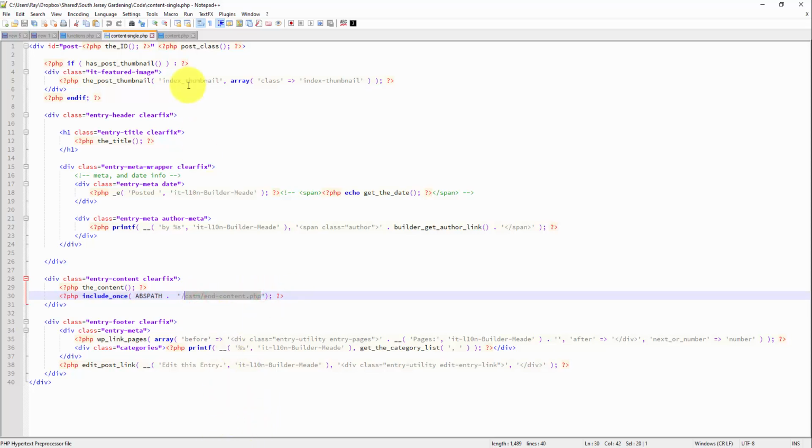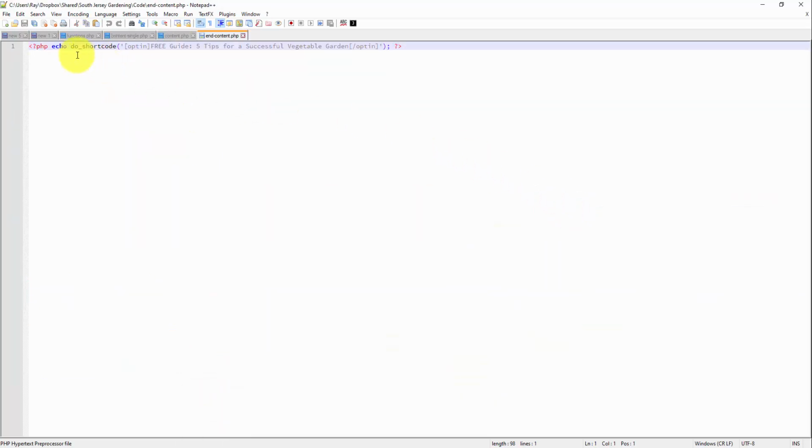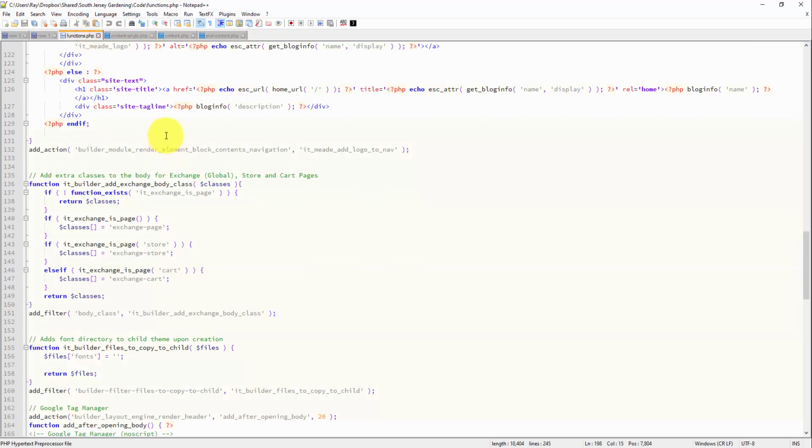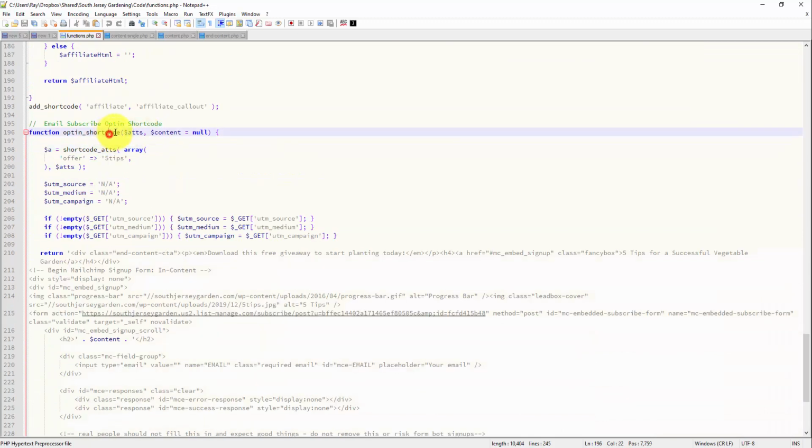And if I open up endcontent.php, you can see all that is one single line, which is do_shortcode. That's the WordPress function that tells it to run this shortcode, and it's the same opt-in shortcode that you just saw. And if we go over to the functions.php, all the code that generates that opt-in shortcode is right here.